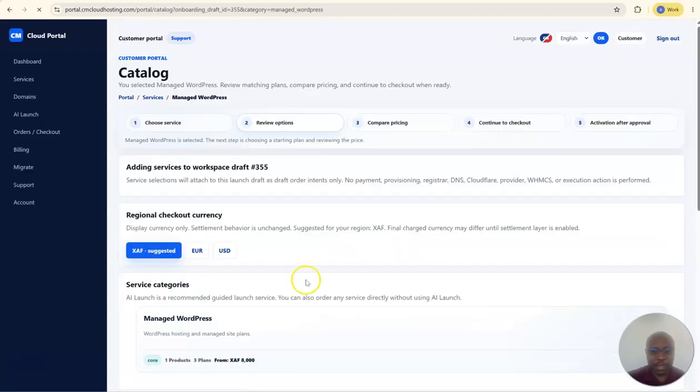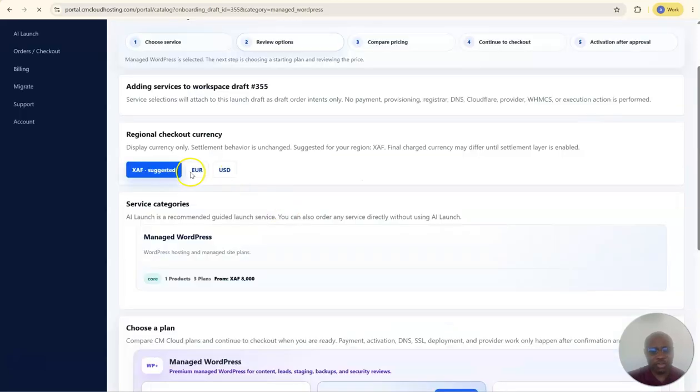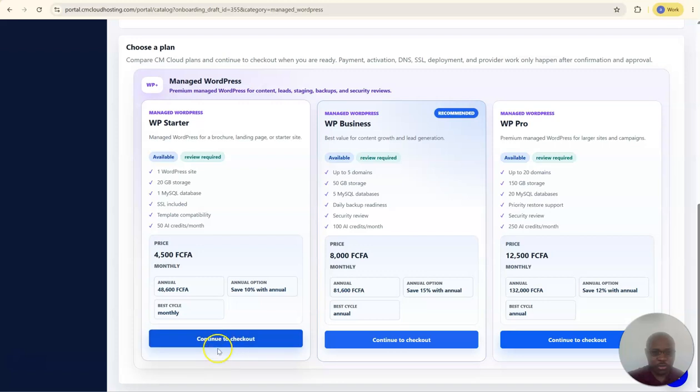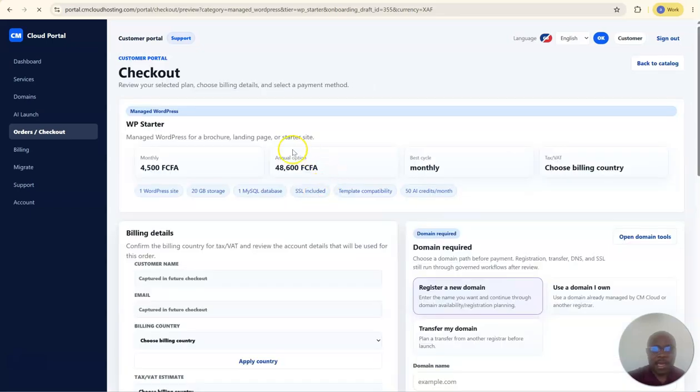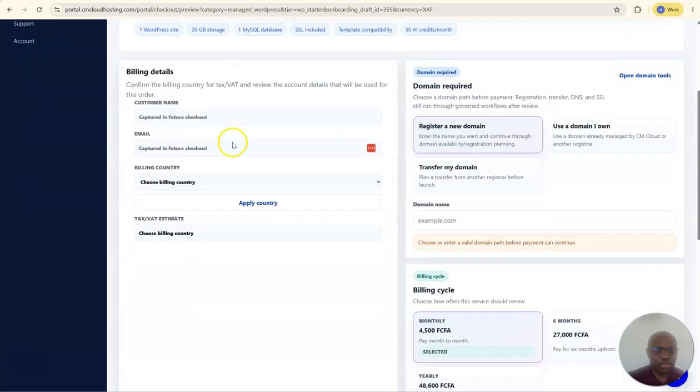So I'm going to choose my plan. Again, you can do payments in CFA francs if you're in Africa, using mobile money, or you can pay in euros or in US dollars. So we're going to choose this tier. You can obviously, depending on your business need, choose any other tier. So we're going to choose this tier, and we continue payment in ZAF.